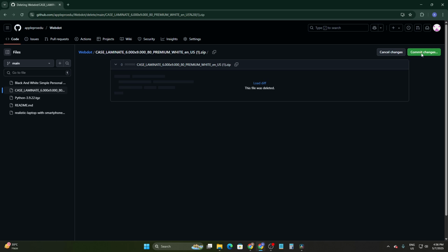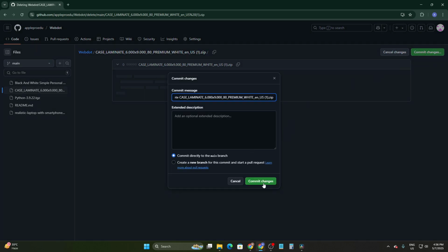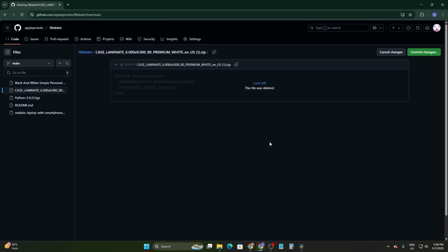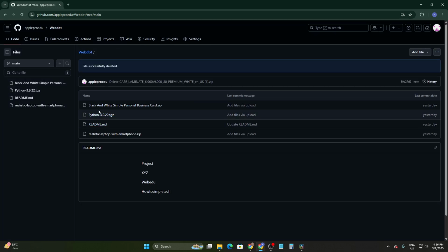Now simply click on commit changes, to save the changes here. Here you can see it has just deleted that file from your repository. So this is one of my repositories, and it has just removed a file from here. So make sure that you click on the commit changes button to save the changes that you have made. Here you can see the file successfully deleted.